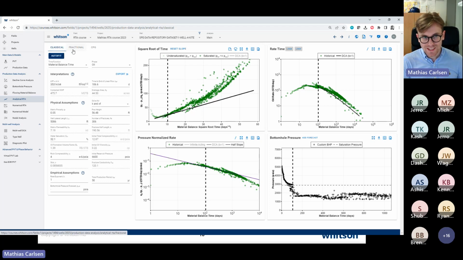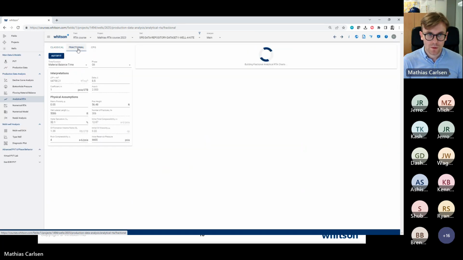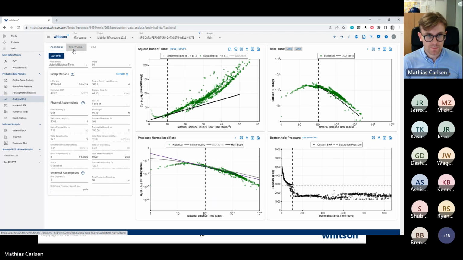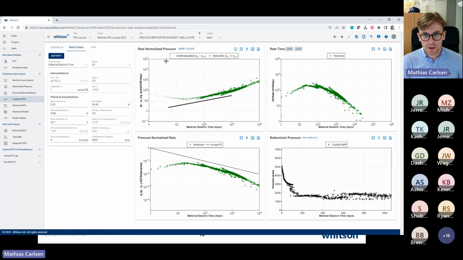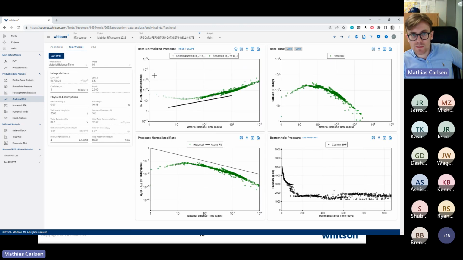At the top here, you'll similarly see that there's an option for fractional, all the way at the top there. So you can change from classical to fractional, and it has a very similar interface. The primary difference here is this rate normalized pressure plot. In classical, you see material balance square root of time, and then in fractional, it's just material balance time, and it's plotted log-log.